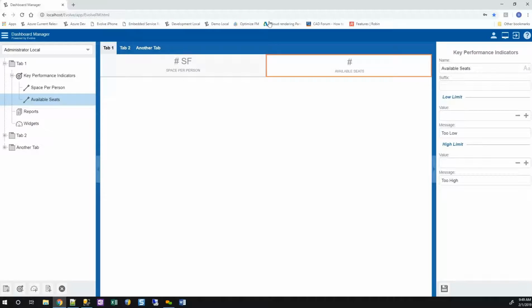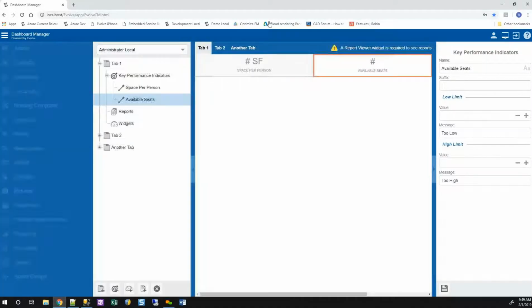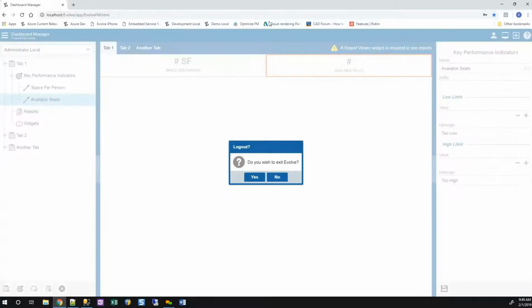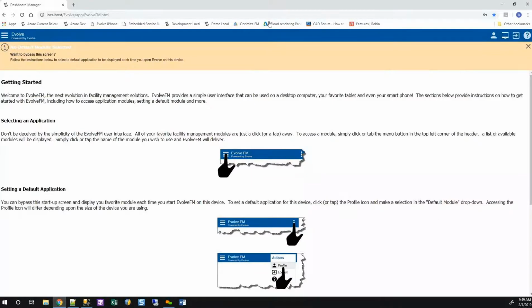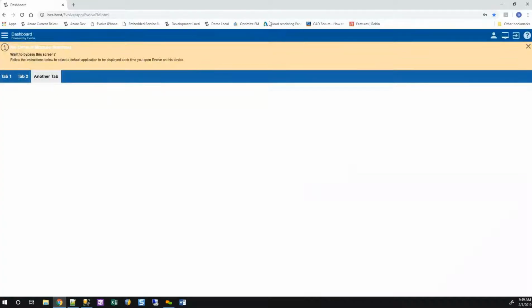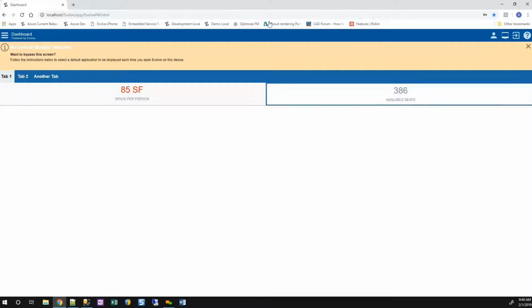So let's take a look at what we've created here. I have to log in. I shall log out, I think, and log back in as admin. And we'll go to the dashboard. And there's my KPI. So we have 85 square feet. We set this as 50. So you'll note that this is turned to red, and actually my little note isn't showing up. I'll take a look at that. But if I click on this, nothing's going to happen because this is just kind of an indicator.